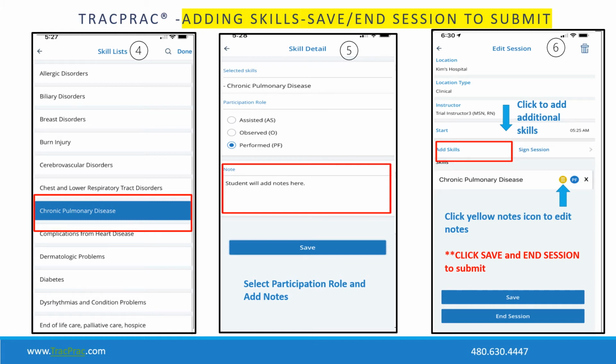and be brought to the skills detail you see in the middle here, number 5. They will add their participation role and say whether they assisted, observed, or performed, and then add notes and save. They have the ability to come back and add additional skills or diagnosis, also editing any notes they need to by clicking the yellow icon. At the end, they click Save and End Session to submit over to the instructor for validation and evaluation by you.